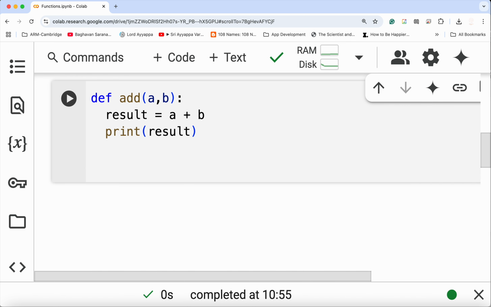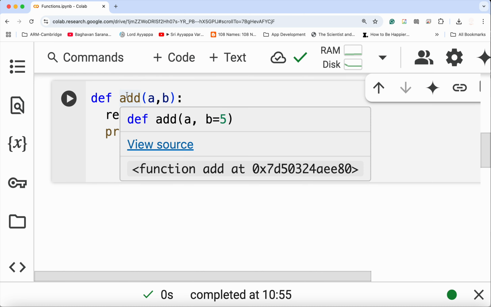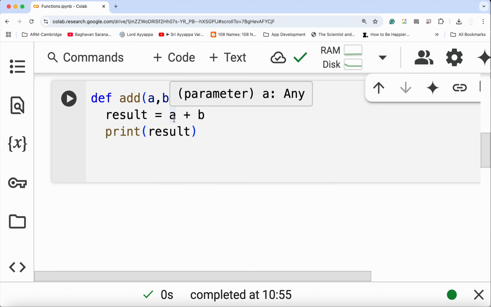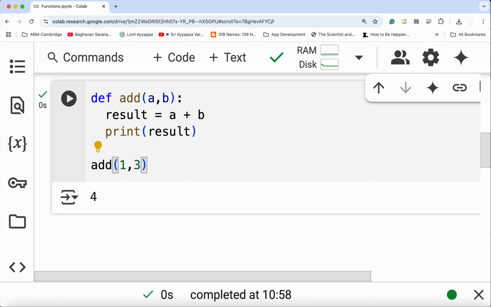So what is happening here? I have created a function add, and there are two parameters that need to be passed in when I call add. What happens is I will be able to perform the addition and print the result in the function. So let's call the function add 1, 3. You can see it performs the addition and prints out the result.